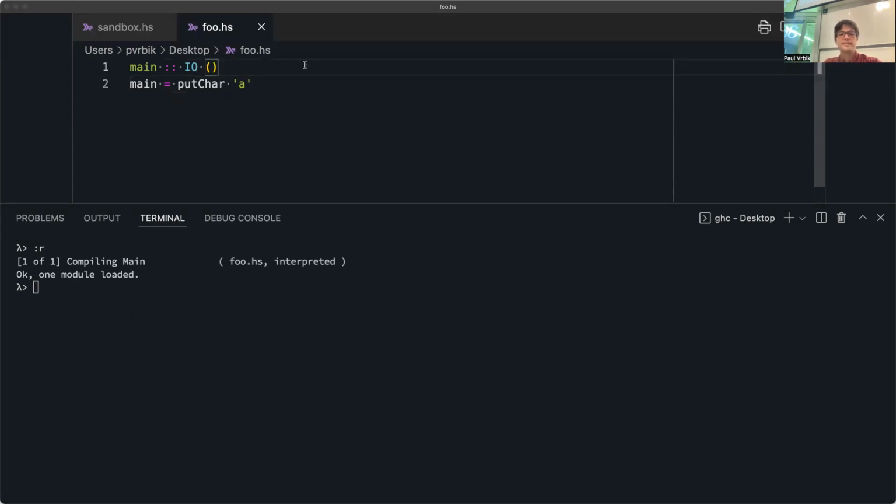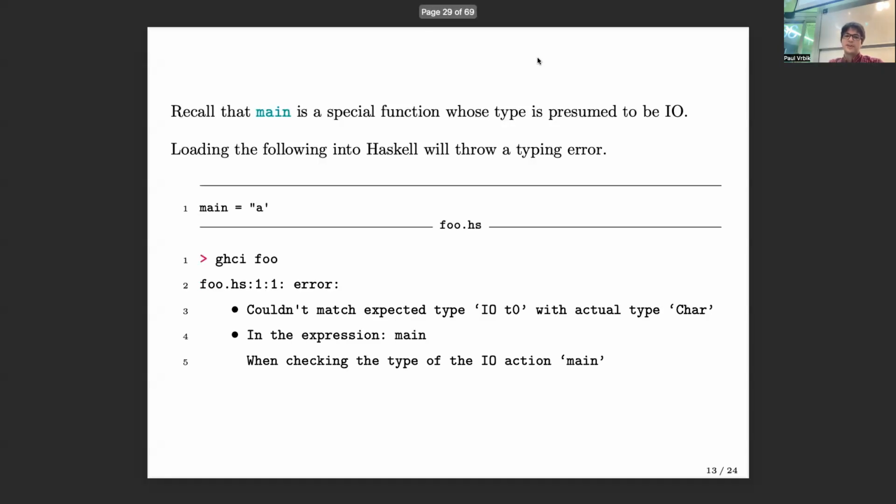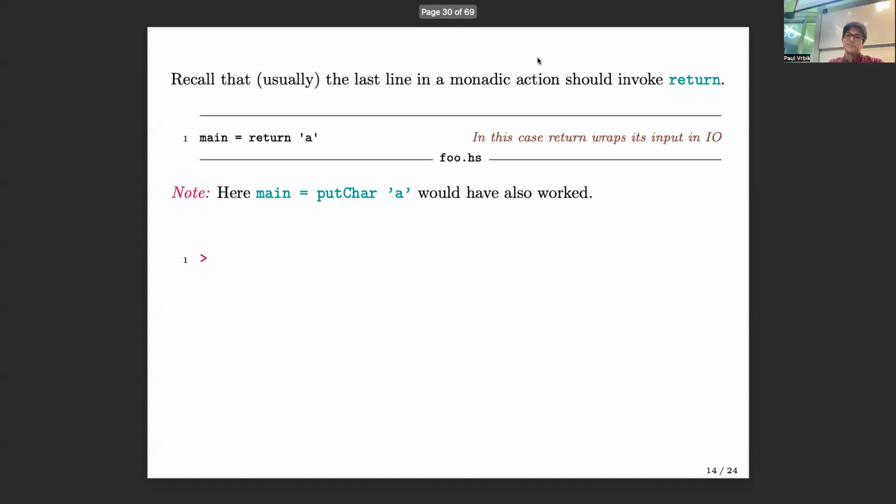Oh, yes. So this would have to be IO of Char. This is where things get confusing because I don't actually want to encapsulate a character. I want to convert this into an action. So I'm just going to leave it as putChar. But that's disappointing that wouldn't work. I bring this in and it says I can't do this because I want to be type IO and that's a character.